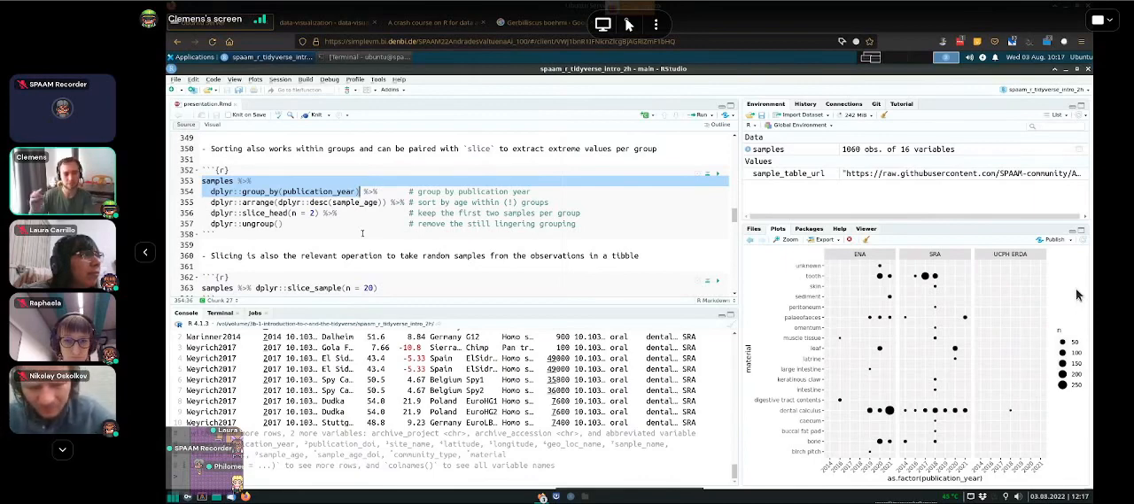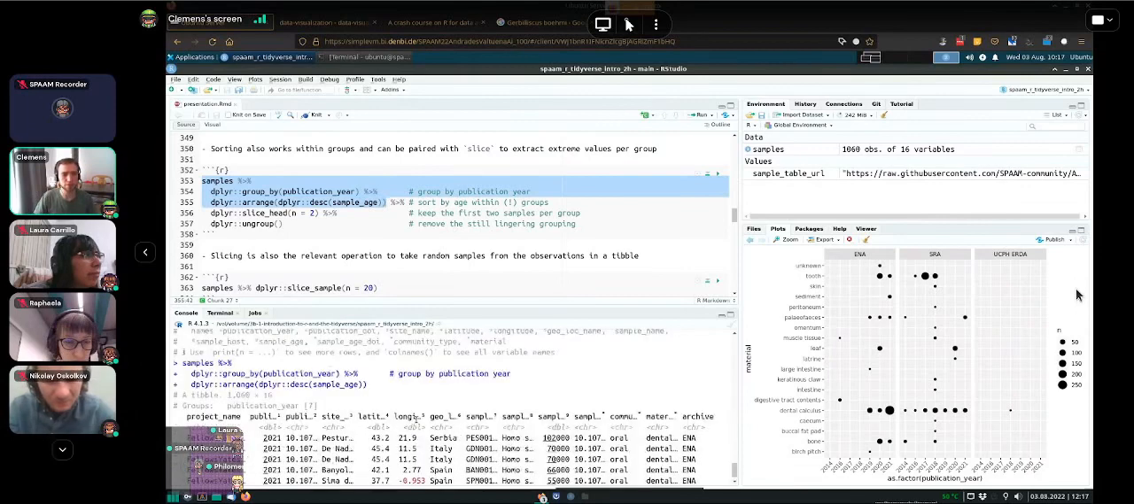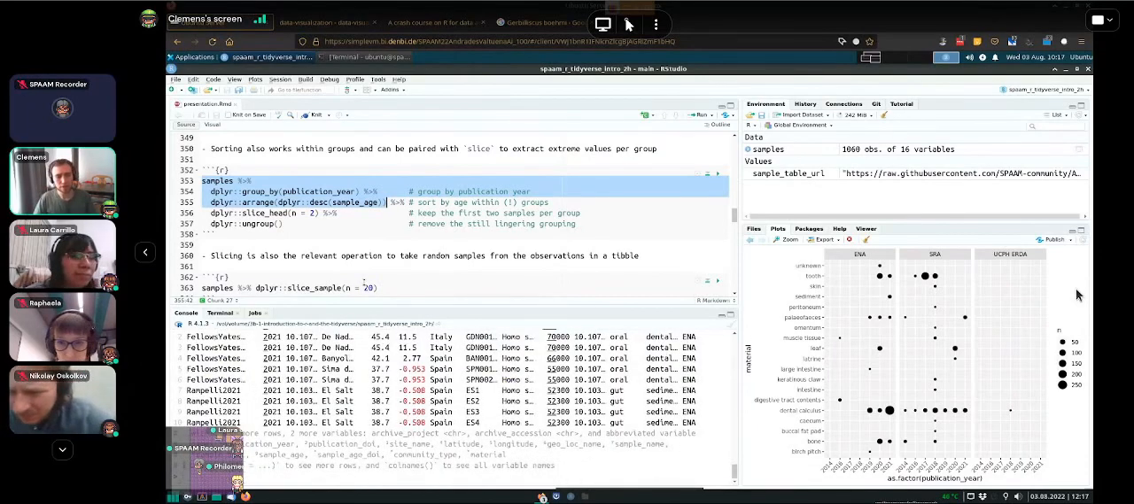We run this and sort descendingly by sample age. What we get now is a data set cleverly grouped and sorted. The grouping now allows us to take values from each group subset, and that is done with slice. There is a function called slice_head to take the first two samples of a data set. Because we still have the grouping active, we keep only the first two samples per group. And as they are sorted, and we take the first two samples, we get the two oldest samples per group.